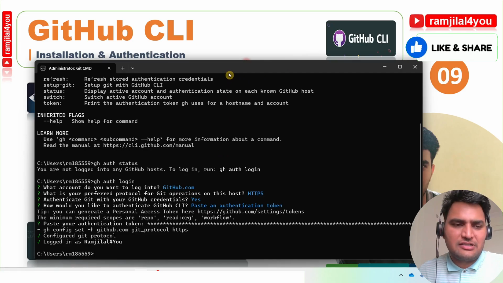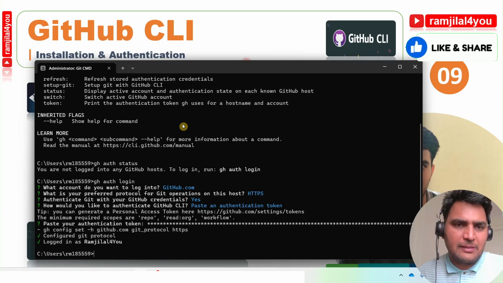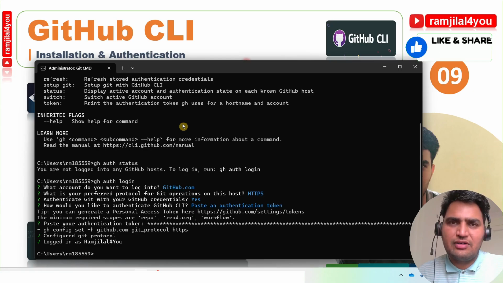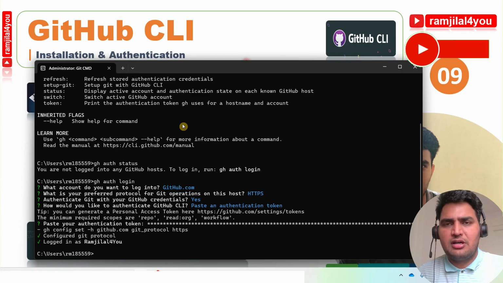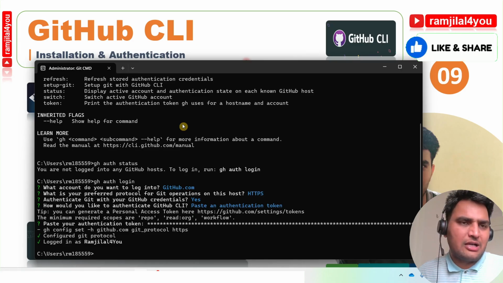So in the next video, we will do all the operations which we can do with the GitHub Desktop application, like creating the repository, cloning the repository, creating a branch, right? And then making some changes, editing some file, committing the changes, push, pull, fetch, all the operations. Whatever we did with the GitHub Desktop application, we will do with the command line interface only. So please stay tuned and watch those videos as well, right?